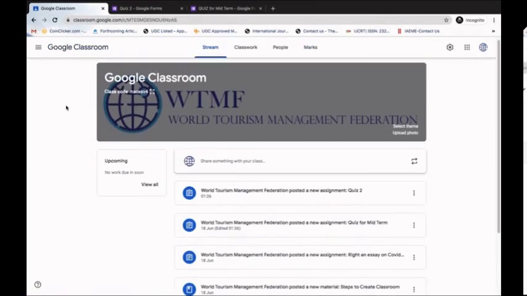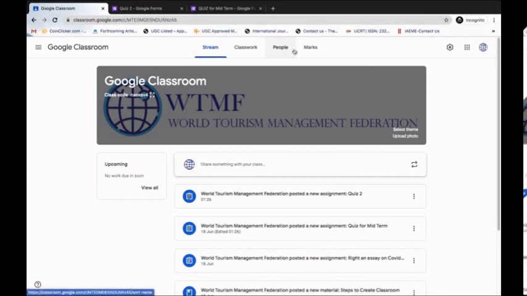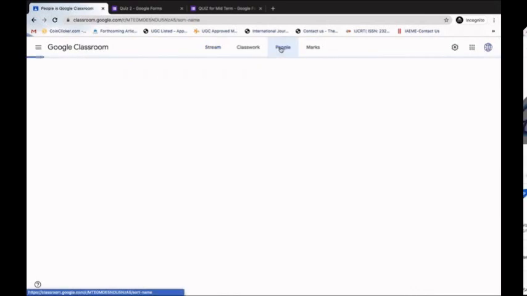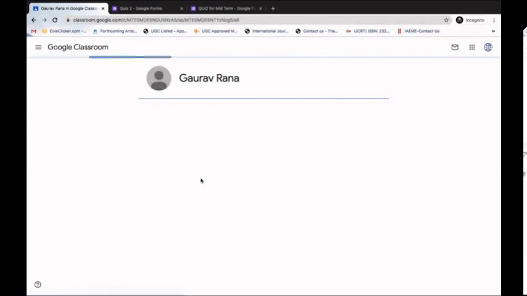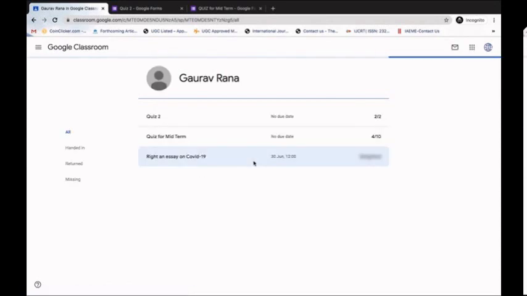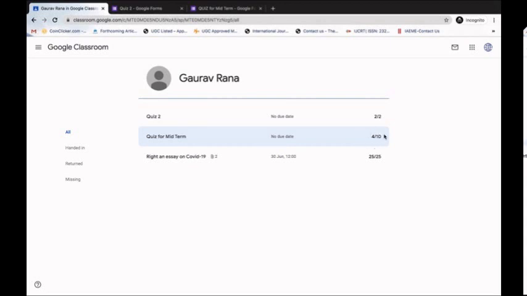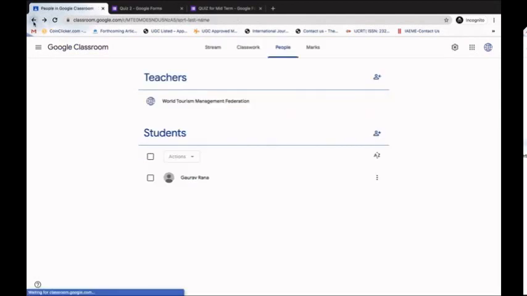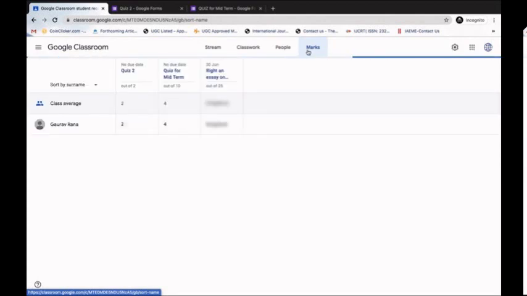Now we will go back to Google Classroom, and here in the people option I can see Gaurav Rana and his performance. He has scored 2 out of 2 in the second quiz, 4 out of 10 in the first quiz, and 25 out of 25. Another way to check the score is to go to the marks option, and here we can see these marks have already been allotted to the student: 2 out of 2, 4 out of 10, and 25 out of 25.